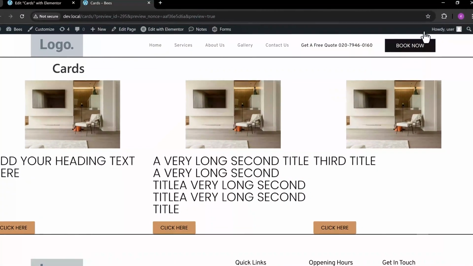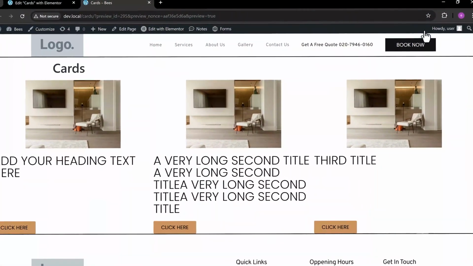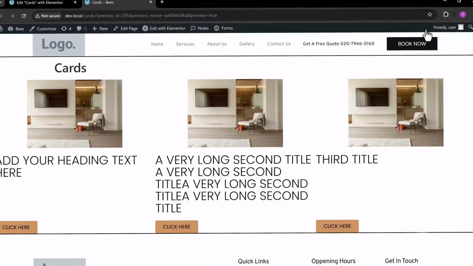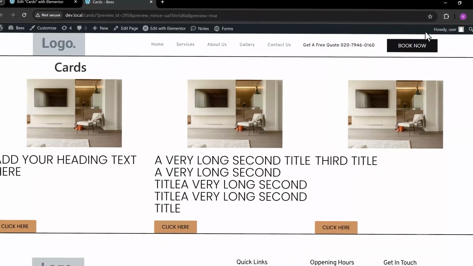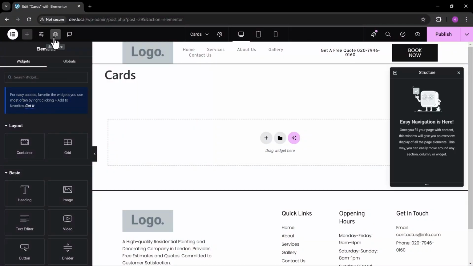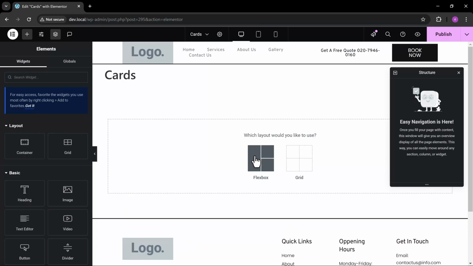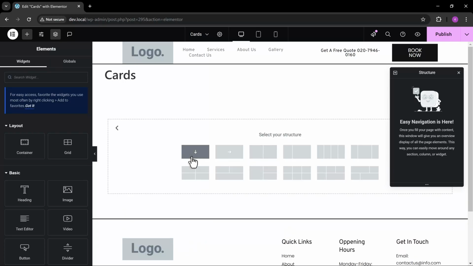In this video, I will show you how to create a custom card with the button aligned at the very bottom using Elementor Flexbox. To start, let's add a container. This container will house all the card items that we will be creating.